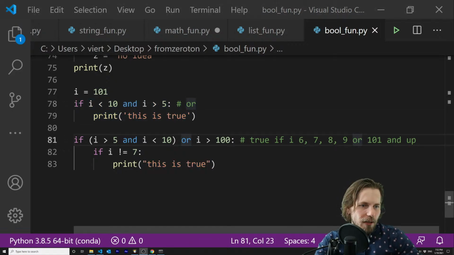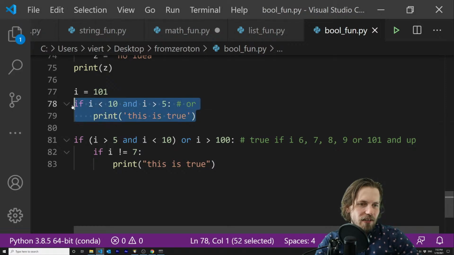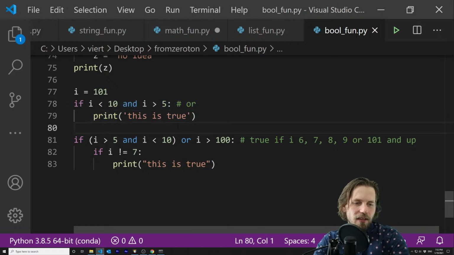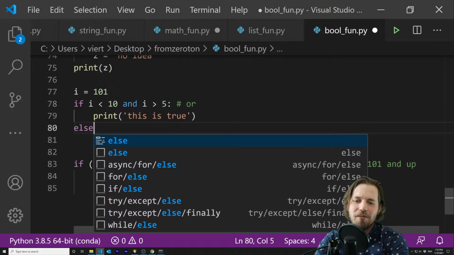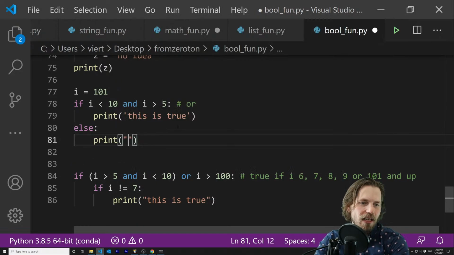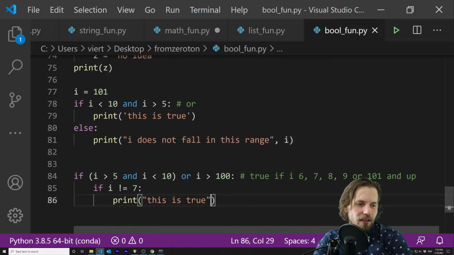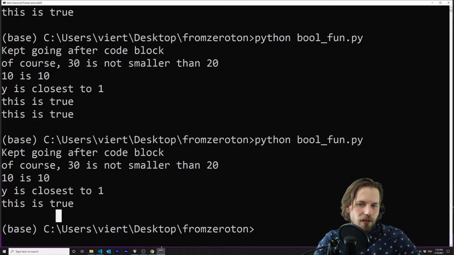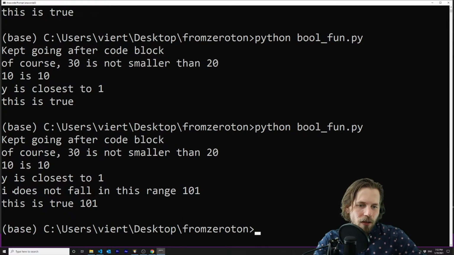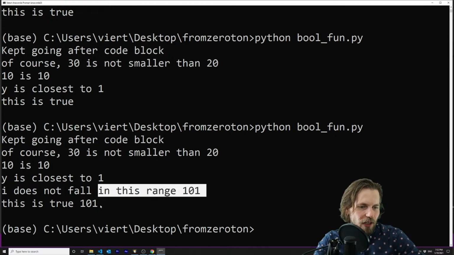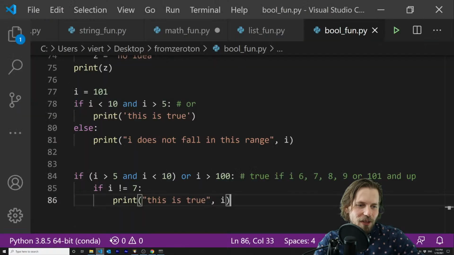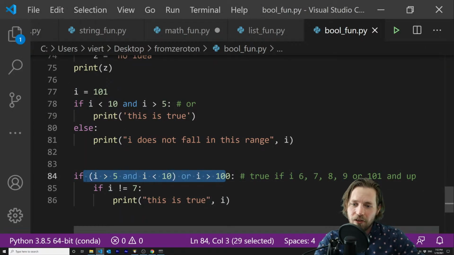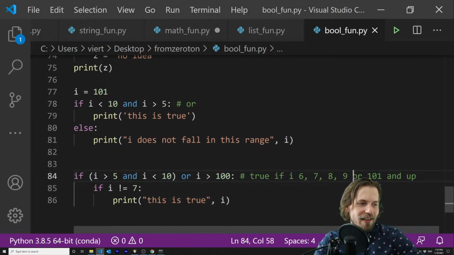Because in this particular case, let's make these print different things. Print i does not fall in this range. And here I'll print i. And then here I'll add i here as well. Okay. So now we can see i does not fall in this range 101, and this is true. So basically, if i is 101, this whole thing is true. Or if i is 6, 7, or 8, this is true.